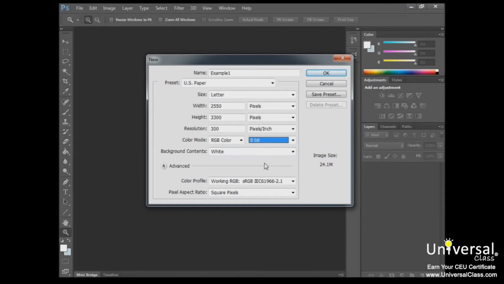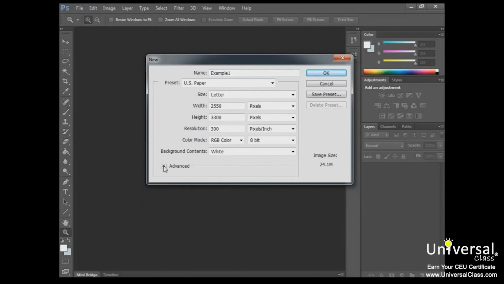After you select the color mode and the bit depth, you can then choose a background color by selecting a color in the background contents field, and we'll stick with white for now. If you click on the Advanced tab, you can further specify colors and pixels, and you can also hide those options if you don't want to use them.